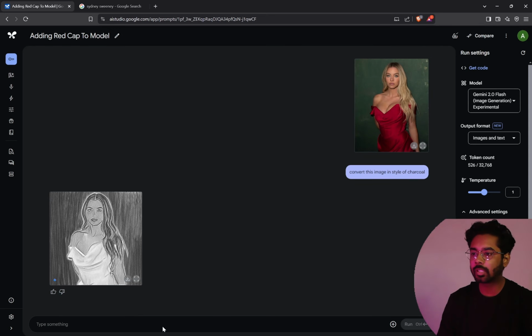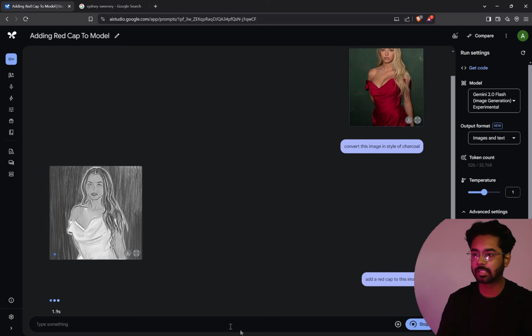And if you want, you can also keep on adding prompts as well. So if I say, for example, add a red cap to this image, and I'll press enter.